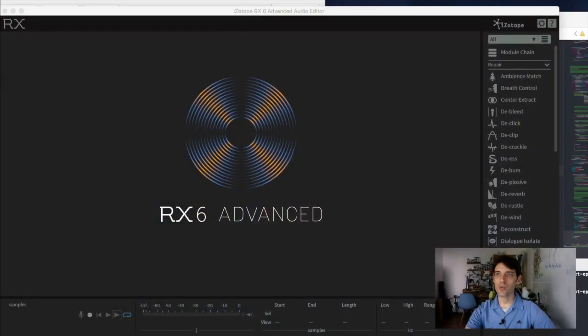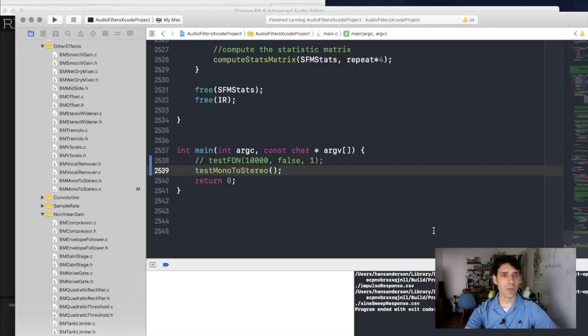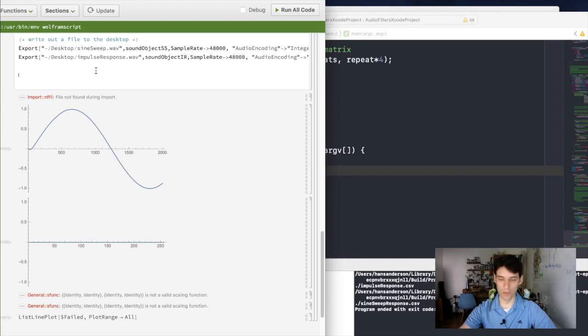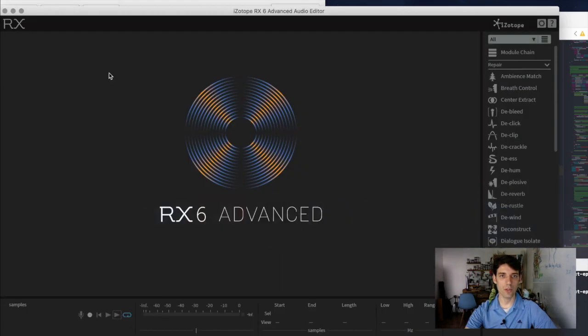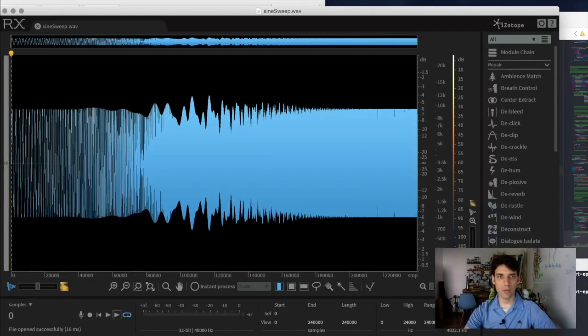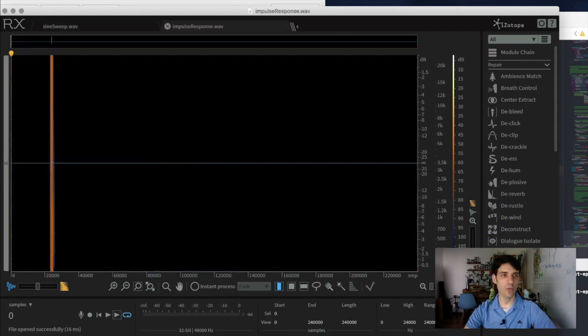But I found something really cool, and I'd like to show you what we've got because it'll probably be coming out in some of our plugins soon. So let me put the iZotope on. I'm going to run this code. I've got a module that I built called stereo to mono, and I'll show you the impulse response and sine sweep coming out of this because I think it's interesting to look at. So here's sine sweep and here's impulse response.